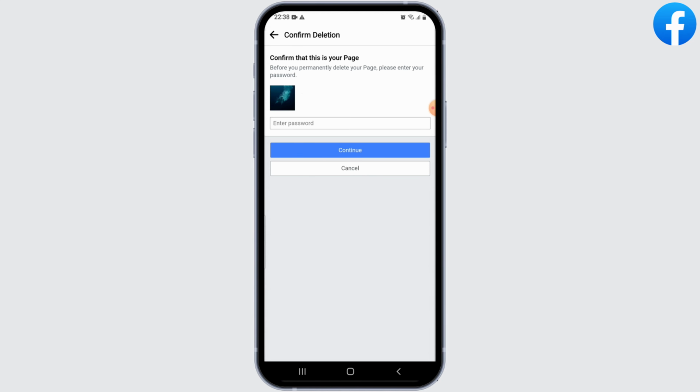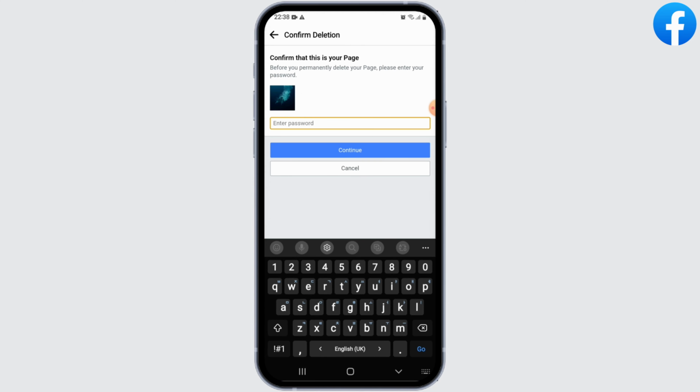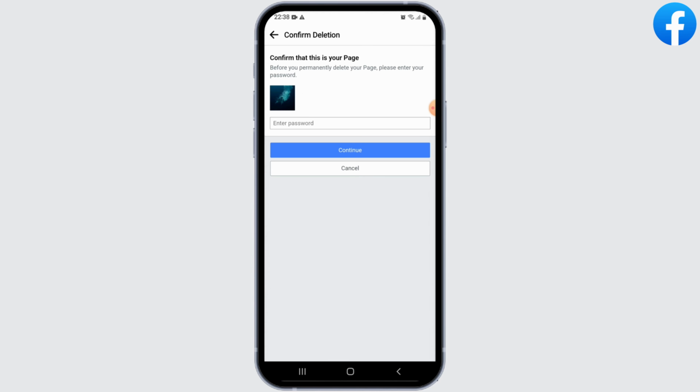Again, scroll down and select Continue. And finally, you'll be prompted to enter your main account password. So go ahead and enter your password and click on Continue to finalize the action. That's it. Really simple, right? So this way you can delete a Facebook page.